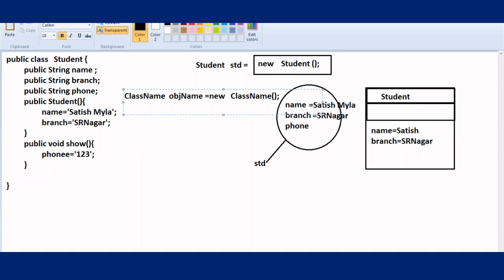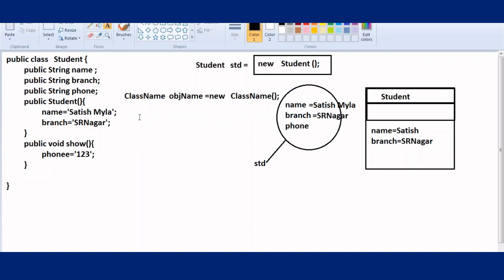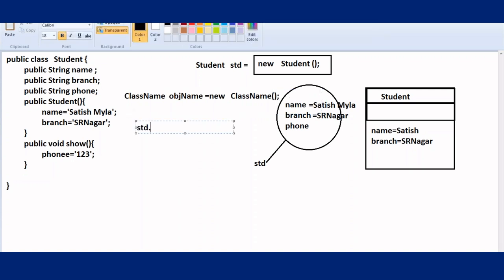For the class, is the memory allocated? No. When is the memory allocated? Only when you create an object for the class. How do you refer to the values of this? We refer std dot. I hope you are clear. How are the members of the class referred? std.name, std.branch, std.phone.